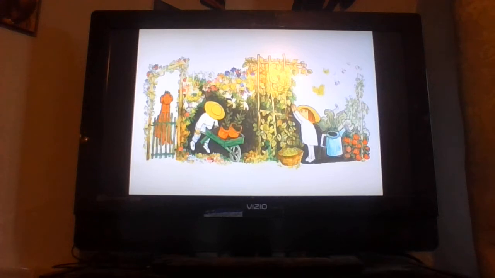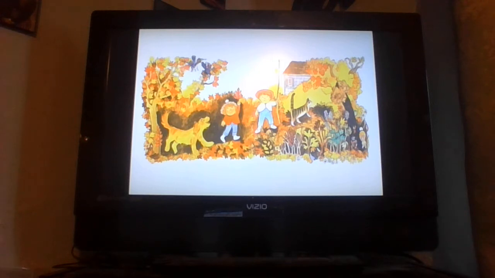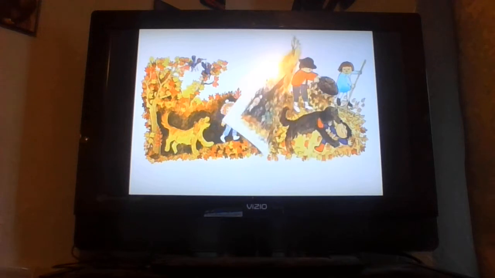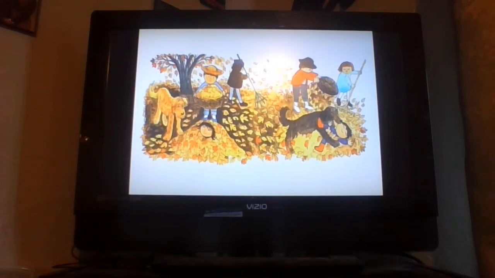But summer doesn't last long. The days begin to grow shorter and cooler. The leaves turn red and orange and gold. Put on your jacket and take a walk. The first day of fall is here. Now the leaves are brown and falling down. It's fun to rake them up. You can hide in a pile of leaves, but not for long. Someone is sure to find you.